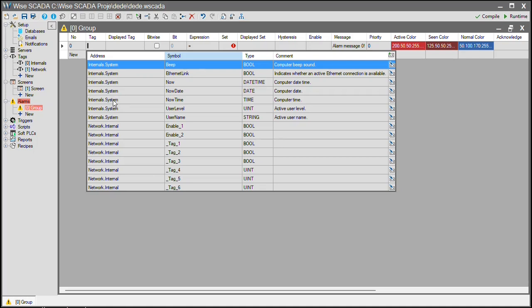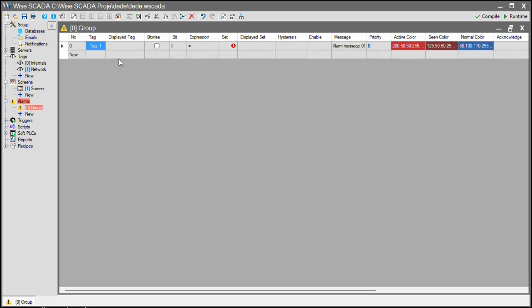First, let's start with the tag selection. Tag 1 is a Boolean type tag, and I am writing true inside quotation marks as the set value. As you know, the value of bit type tags can be true or false. In the current configuration I made, this alarm will be triggered when tag 1 is true. We can also see the alarm message here.